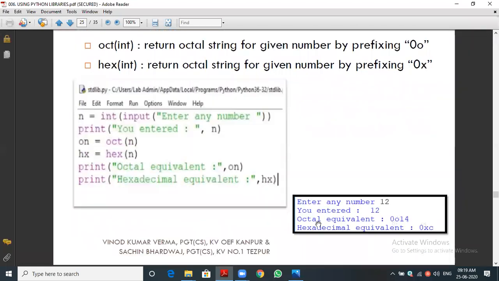And next you can see the octal number. What is the octal number for 12? In the octal number system, that is 14. Could you see the 0 and o? These are the string referring, indicating it is an octal number system. It doesn't have a value, but this is the indication.